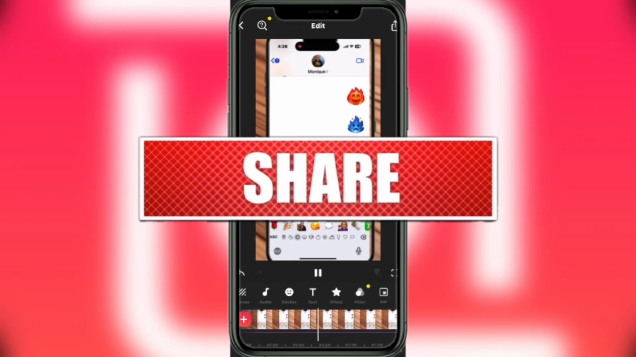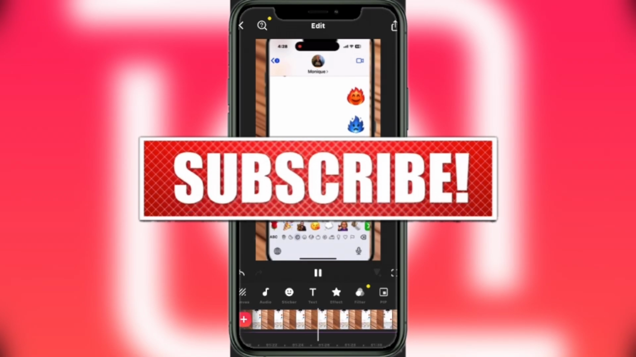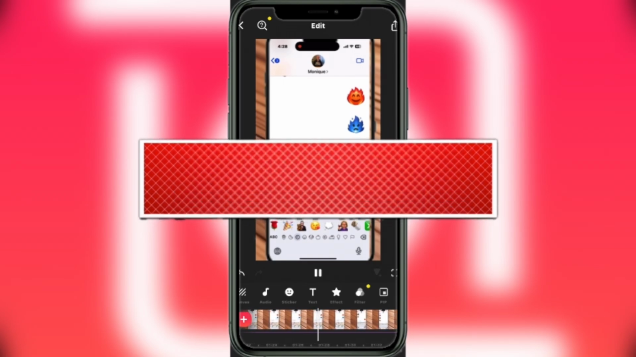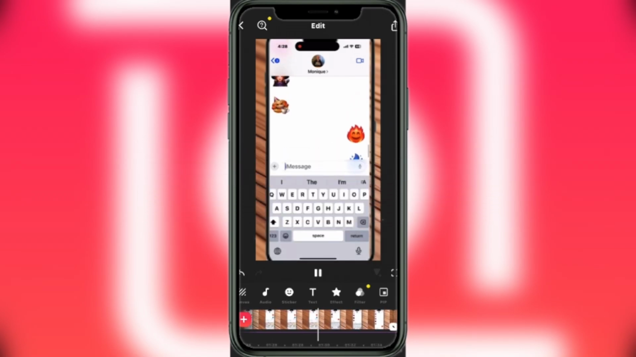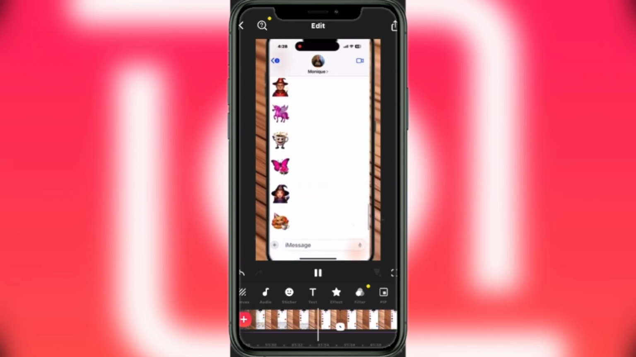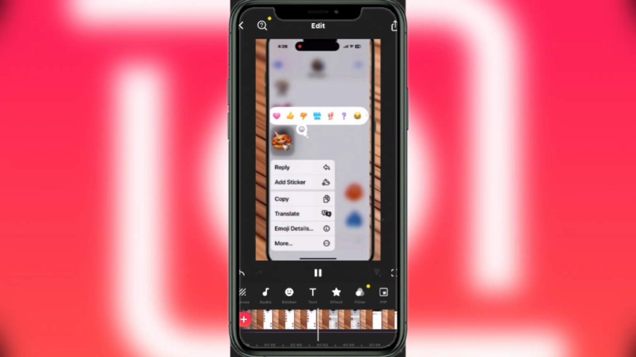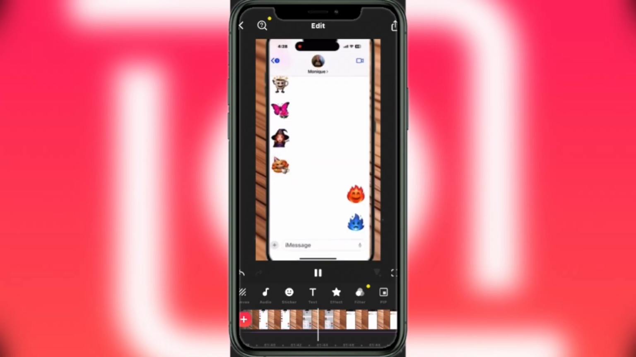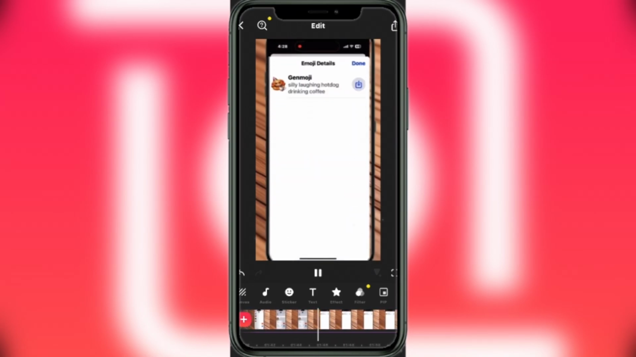But what happens if you want to save an emoji that someone else sends to you? I'm going to swipe down to go further up in the conversation, and you'll see several emojis, including the red wizard. In order to save an emoji that somebody else has sent to you, you're going to want to select the emoji that you want to save, then long press and hold, and you'll see an emoji details option.